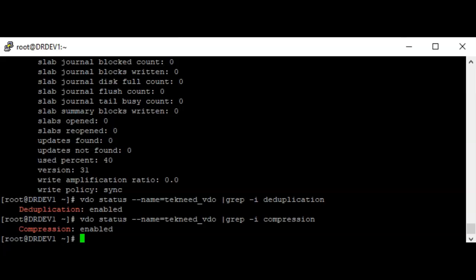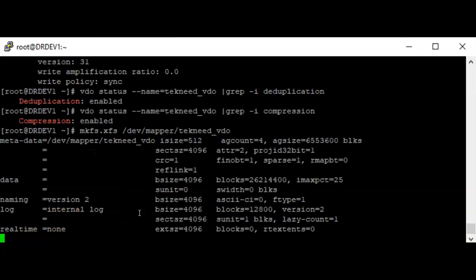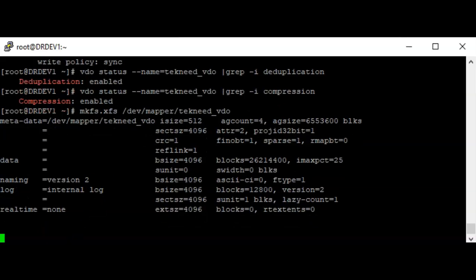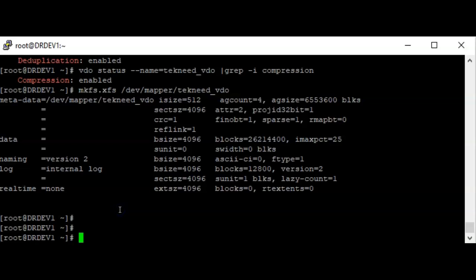And the next step we need to take is to format the VDO volume. According to our example, we're going to format the VDO volume with the XFS file system. So we can do mkfs.xfs on /dev/mapper/technique_vdo. It's taking time to format the volume. We can now create the mount point, so we can do mkdir /vdo_data.